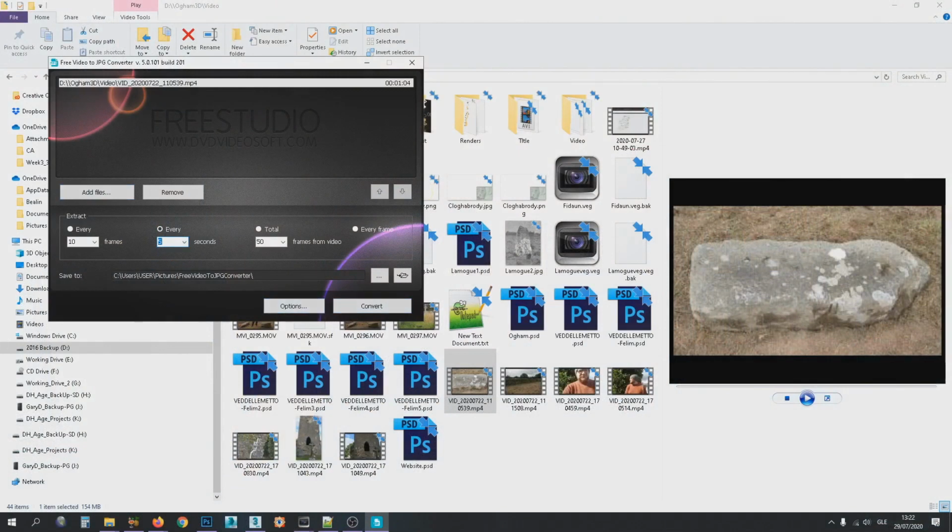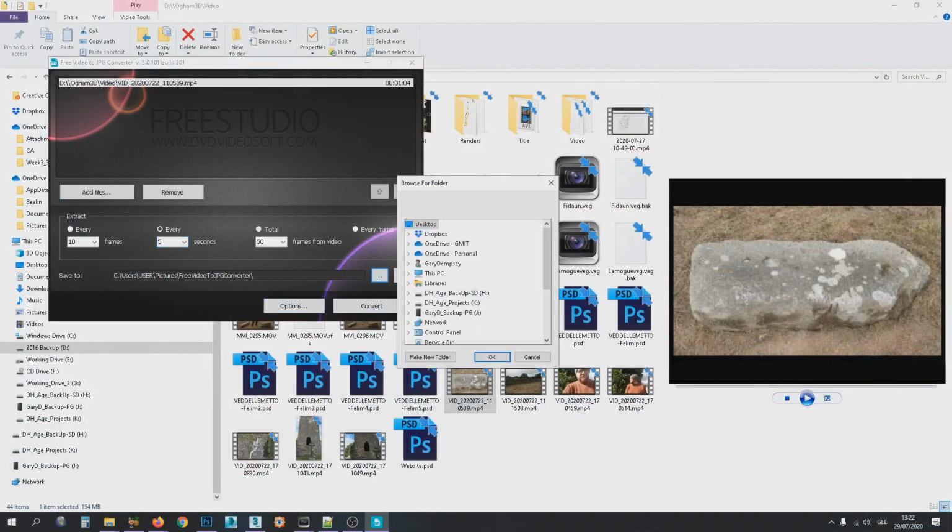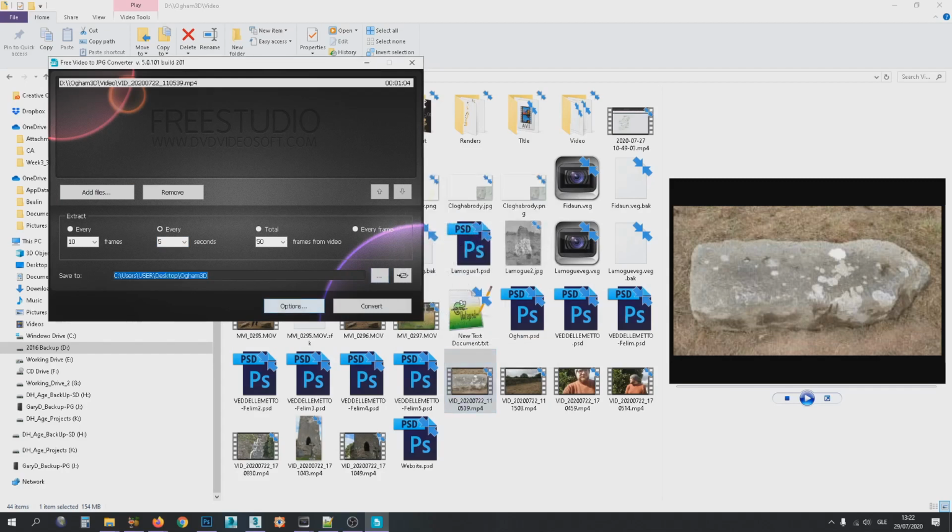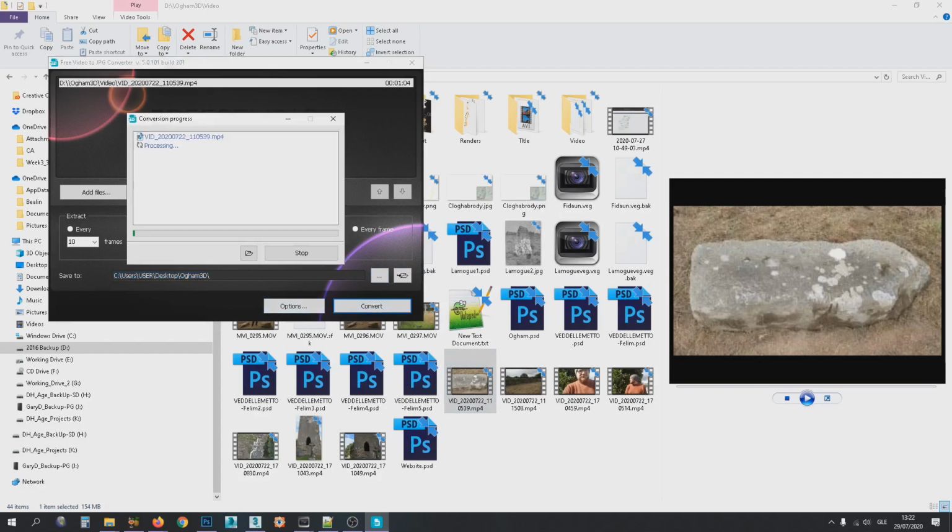We want to set the save out folder, so down here. Just to make this easy and so that I'll be able to find it again, I'm going to put this onto my desktop and just make a new folder and call it Home3D. And open that. So now you can see here's the file path that we'll be using. And then I'm just going to press convert.